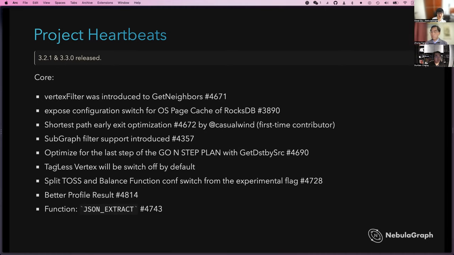And this is big. Previously in 3.0 or 3.1, we introduced the bare vertex, which is a vertex that has no tags. But after two minor versions, we heard from the community that it's not that useful, and still brings more complexity, and the good is less than the bad. So we decided to switch this off by default. If, in some rare cases, some users rely on this feature, the capability is still kept, so you can use it. But from 3.3.0, it is switched off by default.